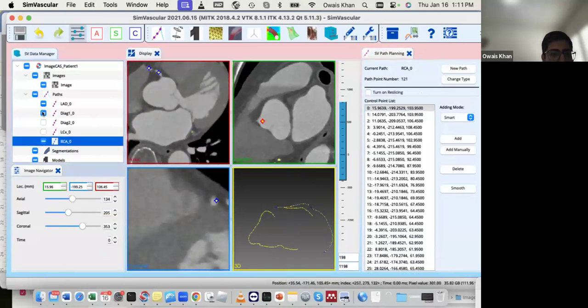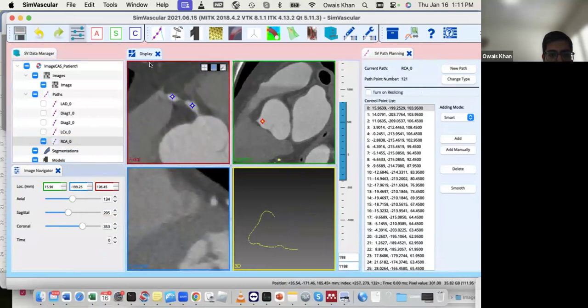I'm going to turn off my left coronary artery and make my right coronary artery and see if there were any branches that I missed in the middle. So let's see. There's one branch that's coming out. Not a major branch. I think this is AV1.